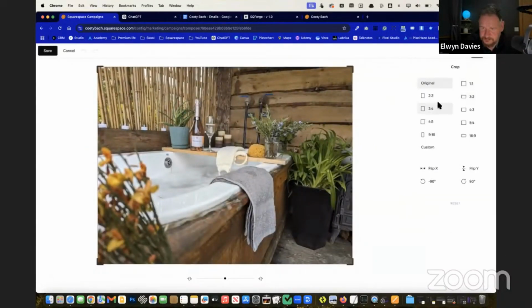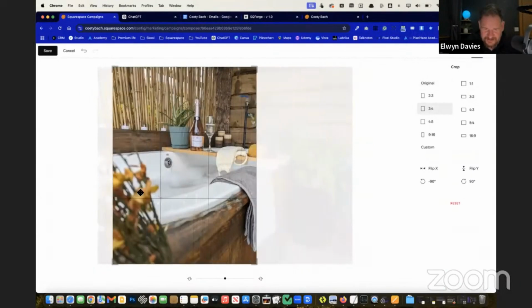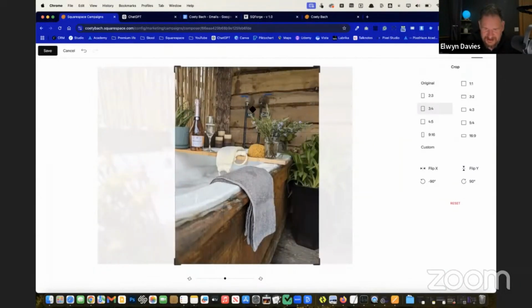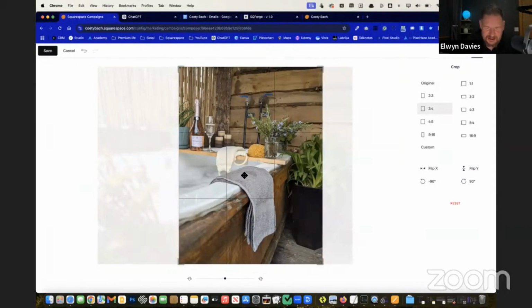Now let's edit this one. And what I'm trying to do is get most of the features in there. I think that probably frames it quite nicely. For me, it also takes the bath plug, which isn't one of the, I don't know what that's called, the overflow section. So that looks quite nice for that.